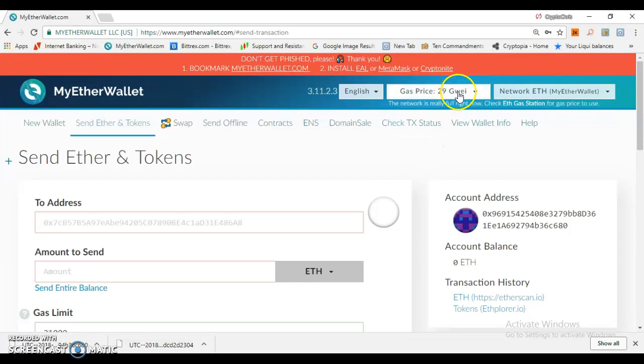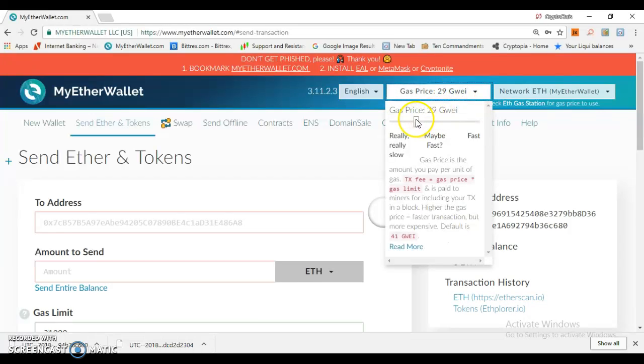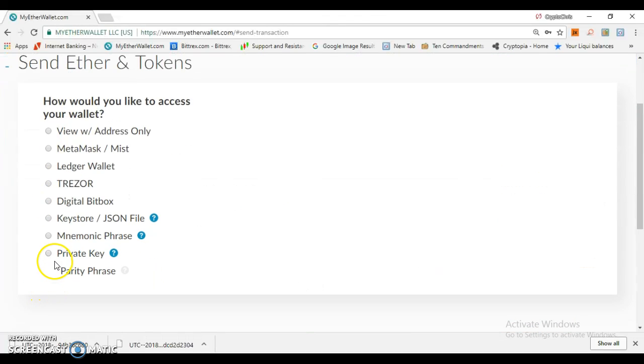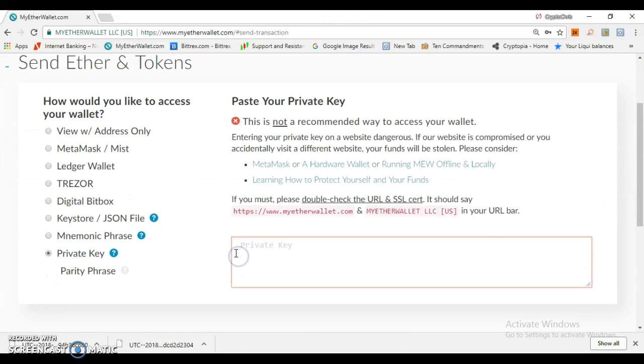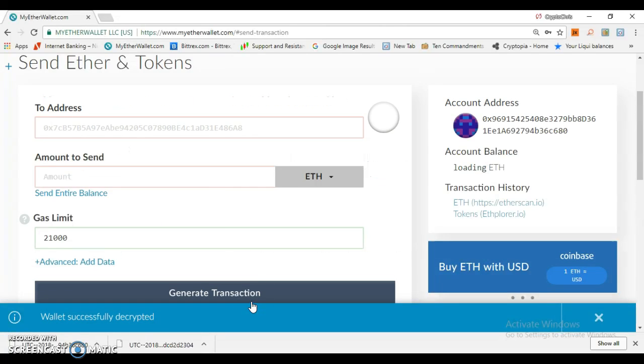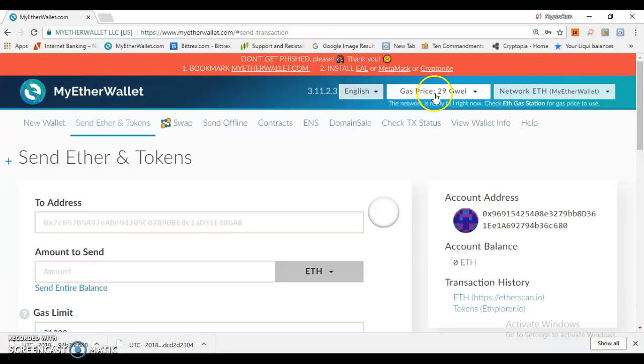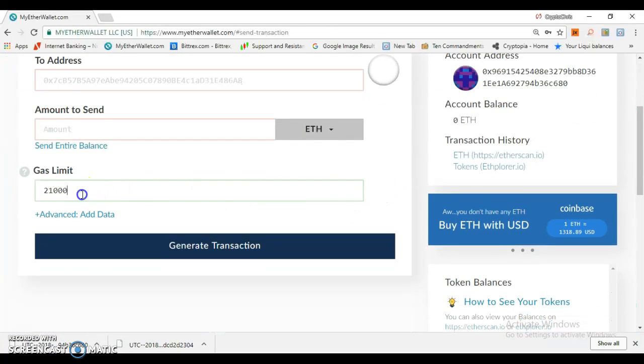So you can set your gas price. Me, I just leave it at 29, the default, which is okay. But at times you will need to increase this to 40 or 50. But anyway, I always leave it at 29. Then the gas limit too, at times you will just need to add two more zeros for the transaction, for quick confirmation of a transaction.